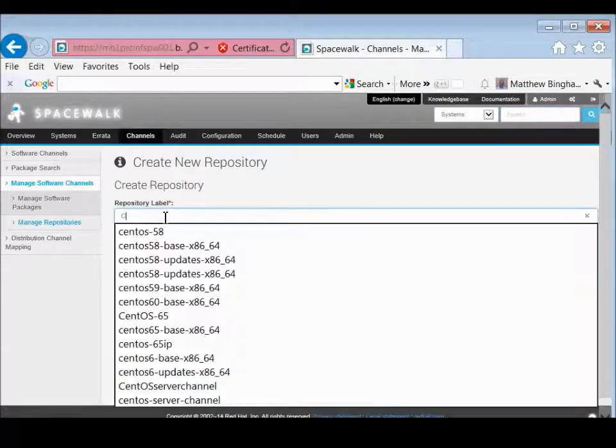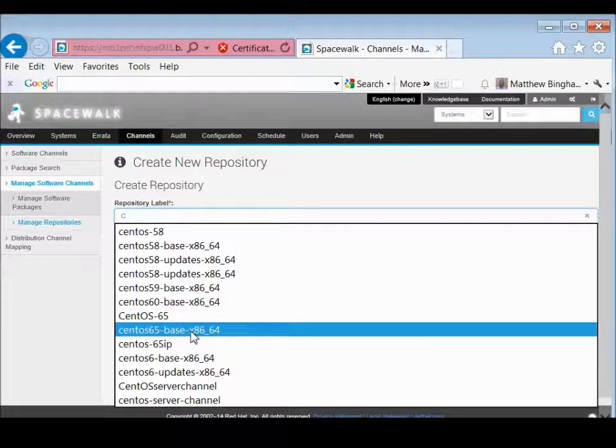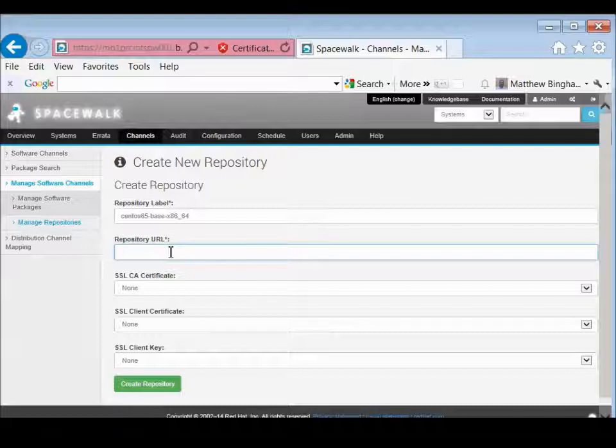Repository label will be the CentOS 6.5 base. Repository URL is actually the location of where those files are. You can usually find that off the CentOS website or any other website that you can find. You can also push packages from a CD or DVD if you want to as well. But that doesn't really work with the syncing side of it, because it's kind of hard to sync once it's up there. So we'll use the URL here.